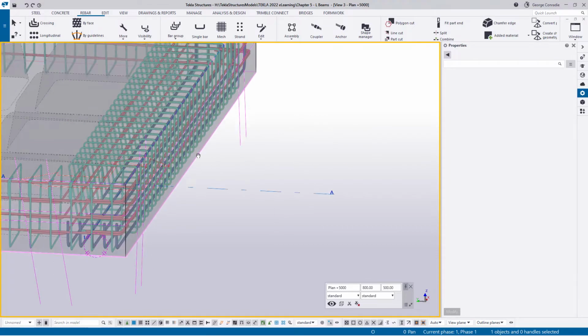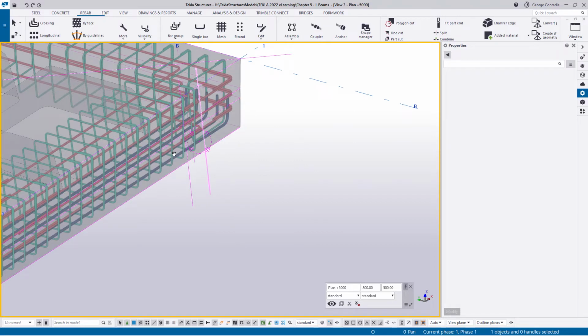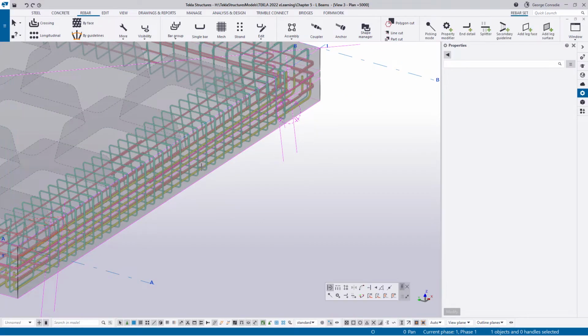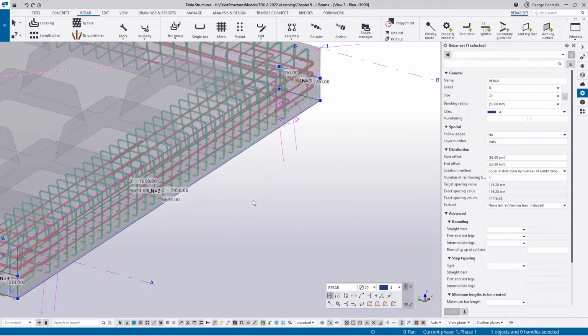So if I look at this bar and look at the other end, it's looking pretty good. So what we can do with this bar, if we just click on it and right click and inquire, we can see it's a pretty long bar. It's a 20mm bar, so maybe it will be wise if we split. It's a 17 kilo bar, so it's quite heavy.